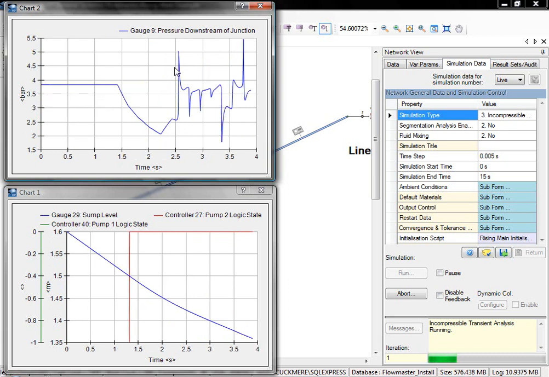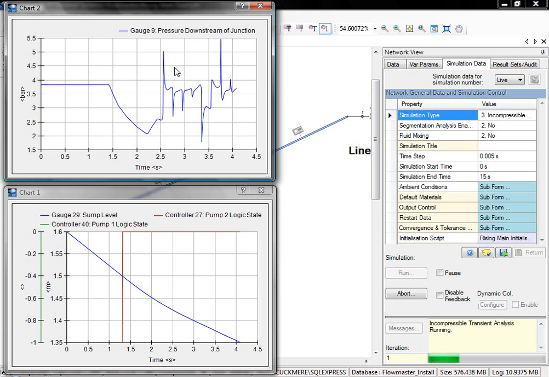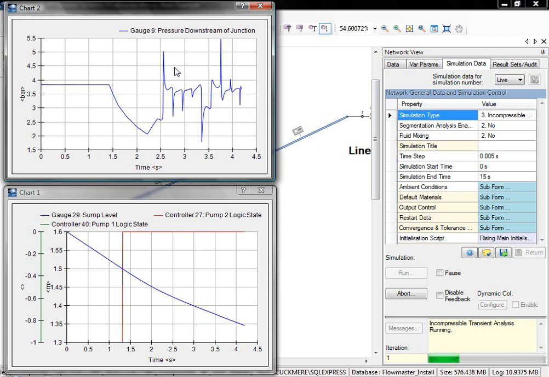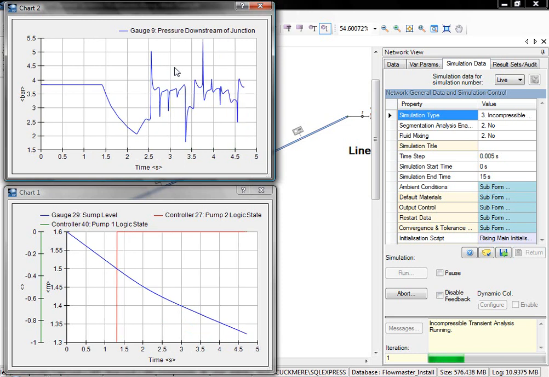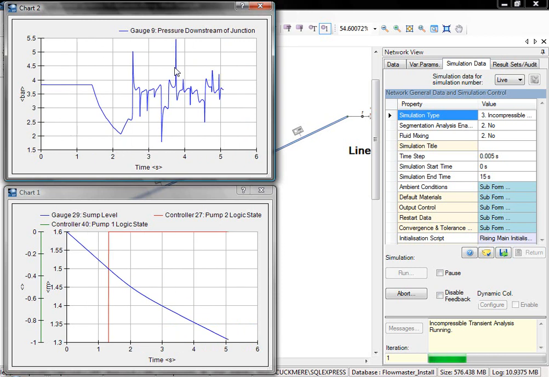These runtime graphs can be used to reproduce any results in Flowmaster during the analysis, and after the analysis the results can be brought back in from Flowmaster using the standard graph tools. So we're moving towards the 5 seconds where we said that the valve just downstream of the junction will close. It's feeding the low reservoir.